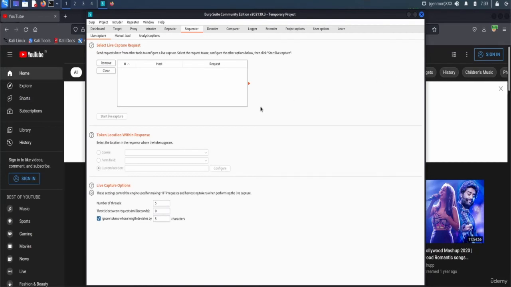Sequencer, we are going to see it further on, we are going to use it as we go, and you are going to learn as we use it.